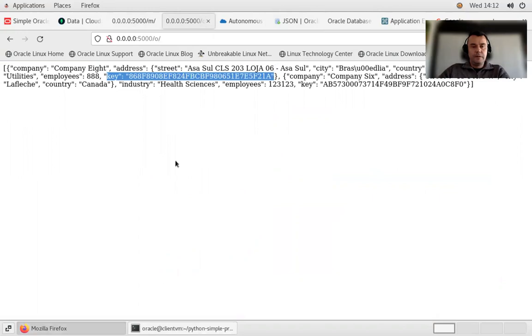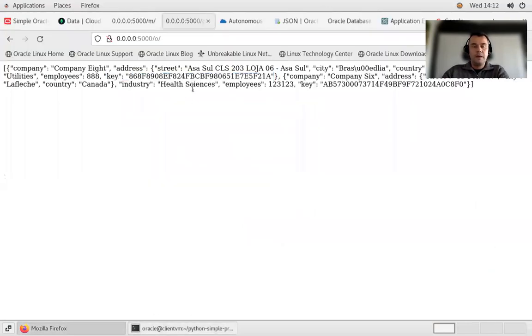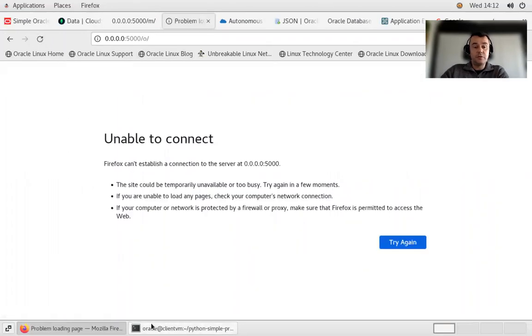So back to my application, I'm going to run the application. I already ran the application, and you can see the ID from Mongo has been copied into the Oracle database, and it has been created as a new field with the ID number. So you can identify the documents that have been migrated from MongoDB to Oracle. And now if I refresh my Oracle database page, no, my application is not running. I need to run the application again.